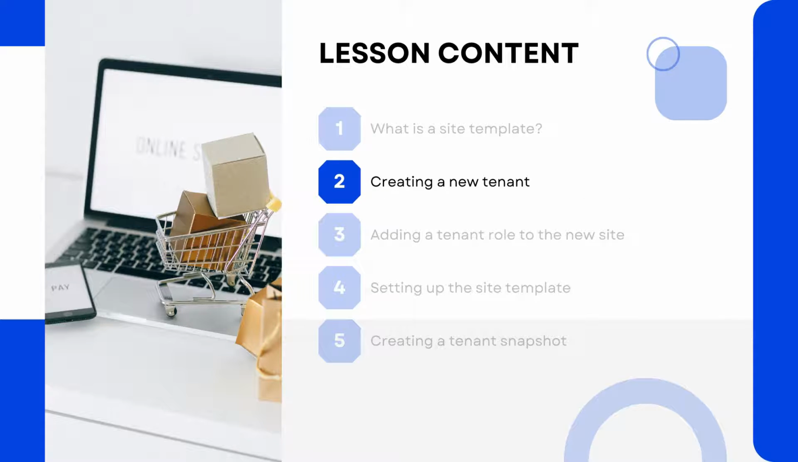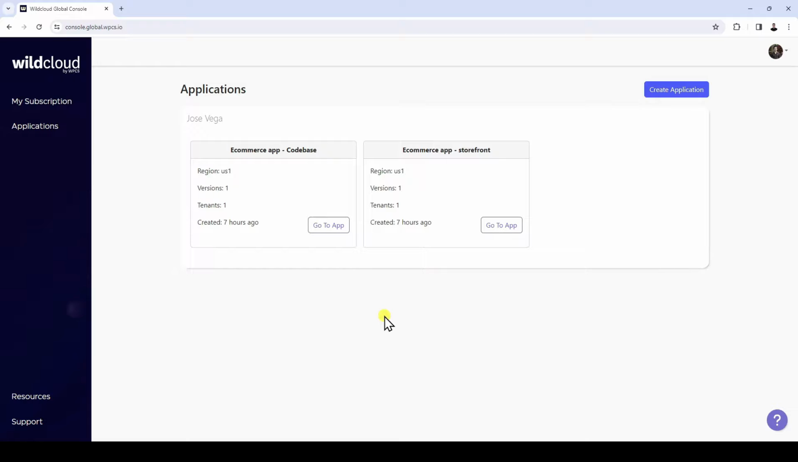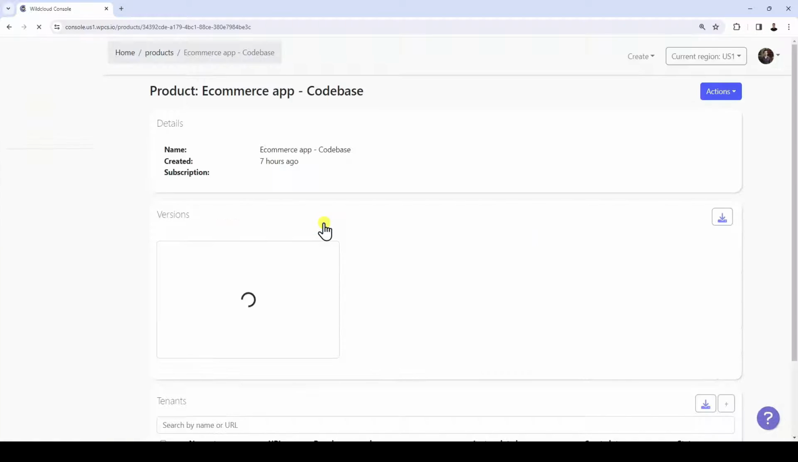You can design your pre-built sites as you want, but in this lesson we'll focus on showing you the basic steps, because you decide the site's appearance and content. We need to start by creating a new site in our Wildcloud application. Just make sure that the application in which you are going to create the site is not the storefront application.